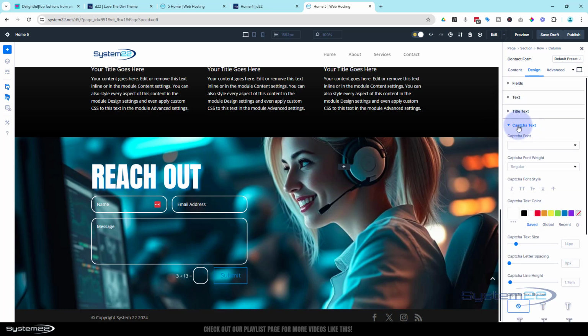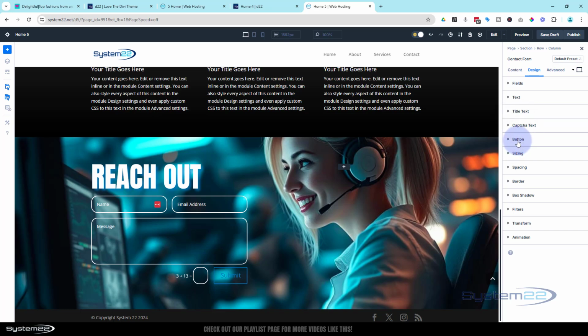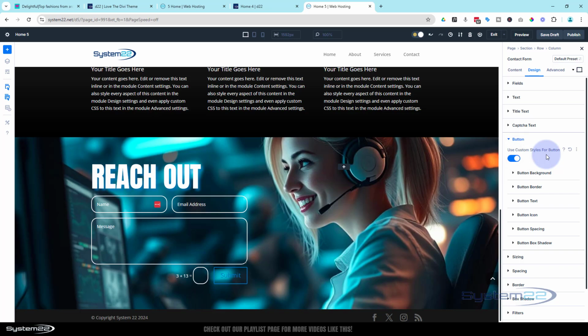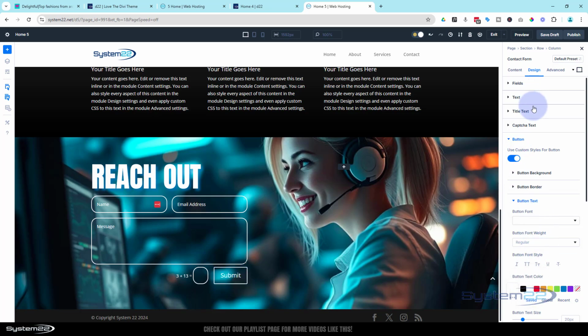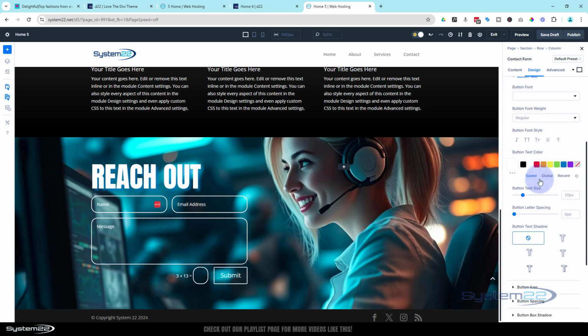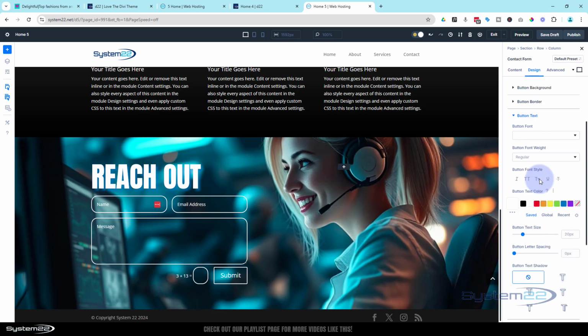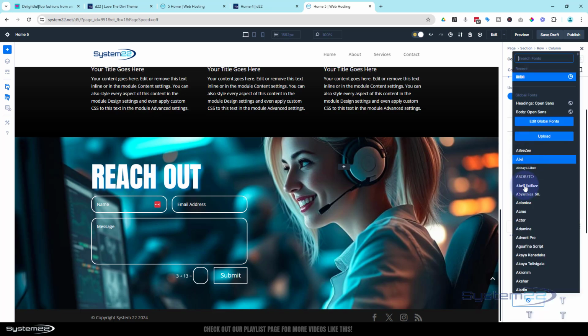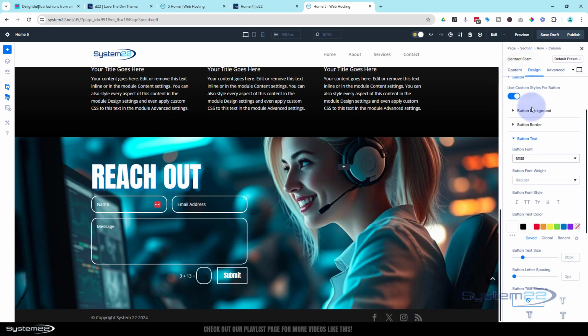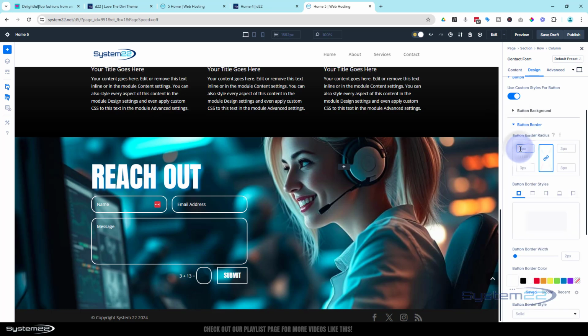And finally, we need to just sort that button out. Use custom styles for button. Button text, all we need to do is make it white. I do like having all these things laid out here. They do make life a bit easier there. And the actual font, we used our little Anton there. Capitalized it, but I didn't make it any bigger. Button border, you can make that about 20 pixels. We should be good to go on that little one.